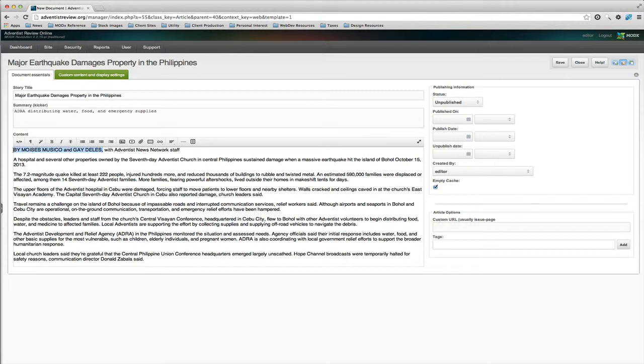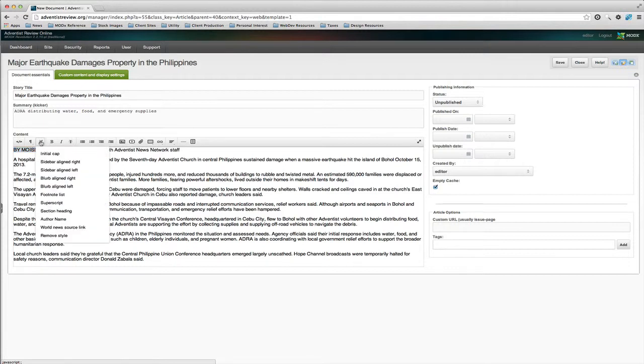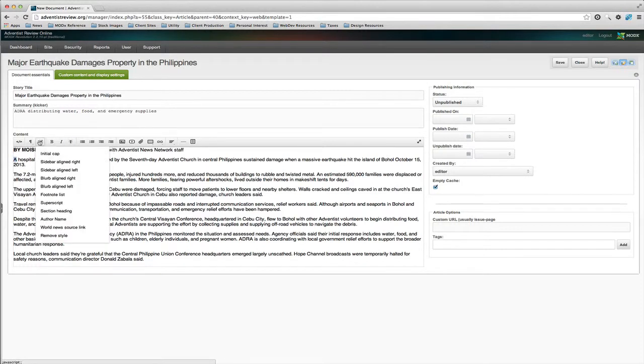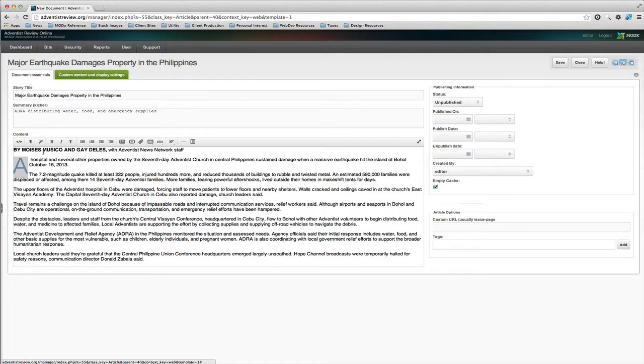Because this is an author we do not have on file, we're going to simply format his name by going to the Magic Wand tool, and here's where all your predefined formats are available. I'm going to go to Author Name, and I'm going to select my drop cap and go back to that tool and select Initial Cap. And here we have the basics of the story.